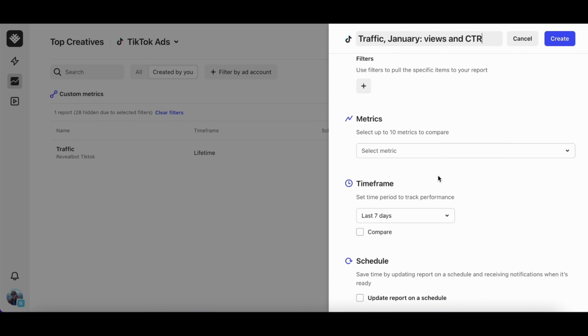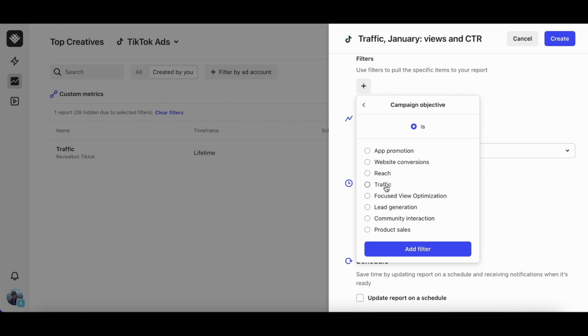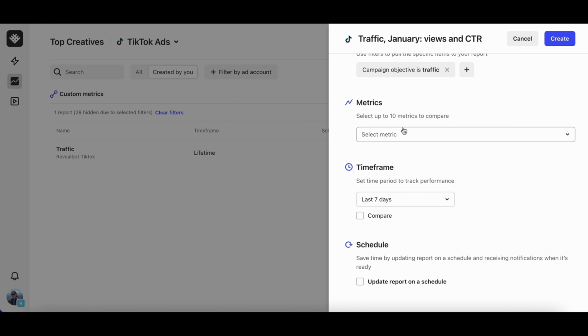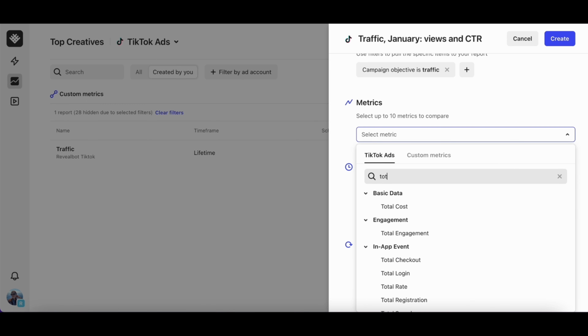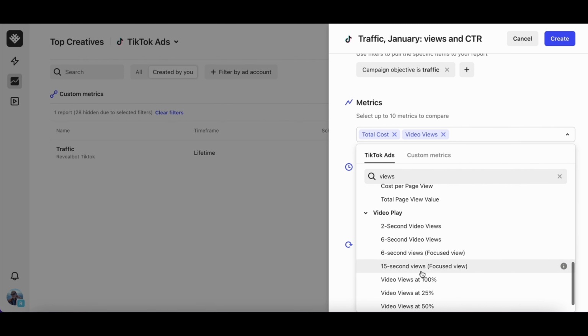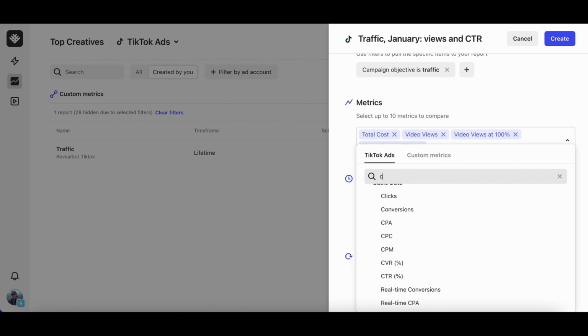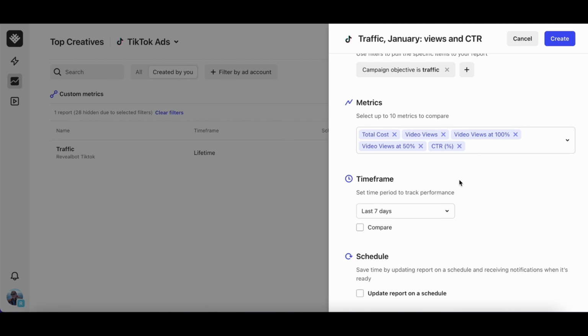Scroll down to Scope and set our filters. There are many options. I'm going to stick with Campaign Objective is Traffic in this case. And now we can set the metrics to be included in the report. I'm going to stick with total cost and views related metrics, but you can choose whatever metrics you use to analyze performance. I'm also going to add CTR.